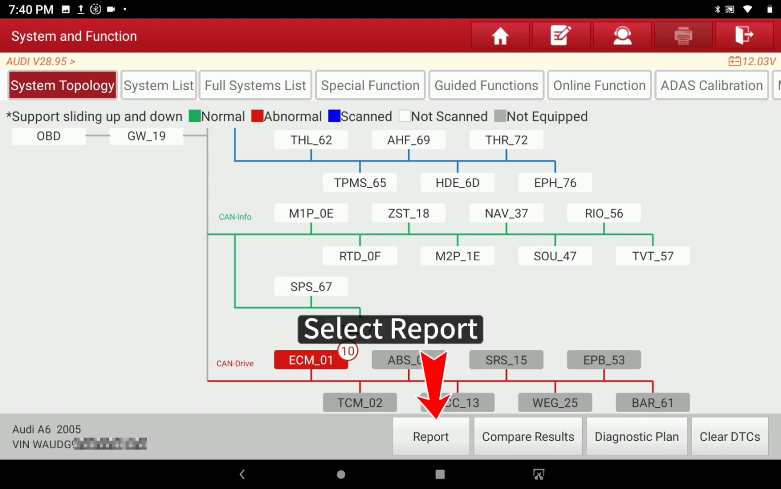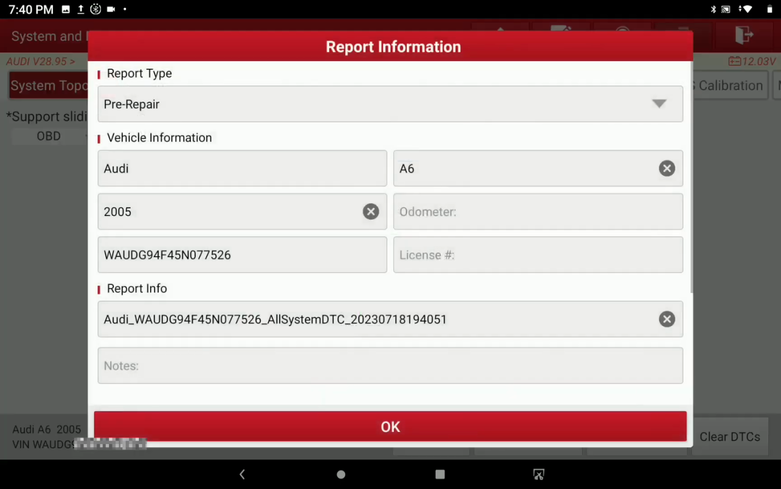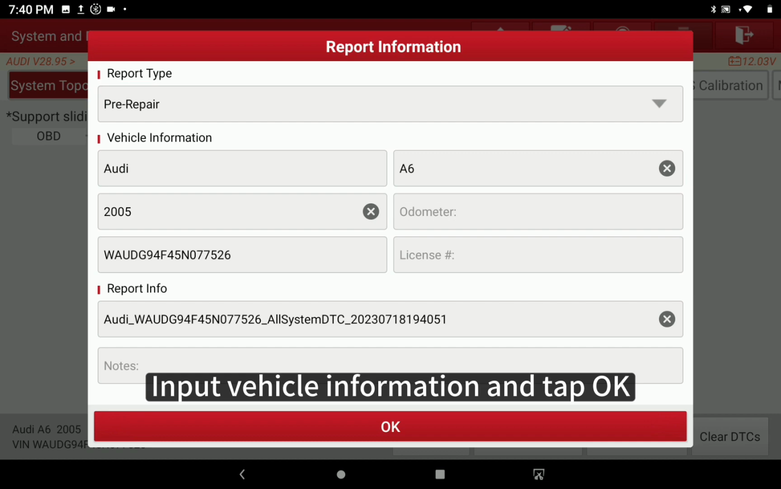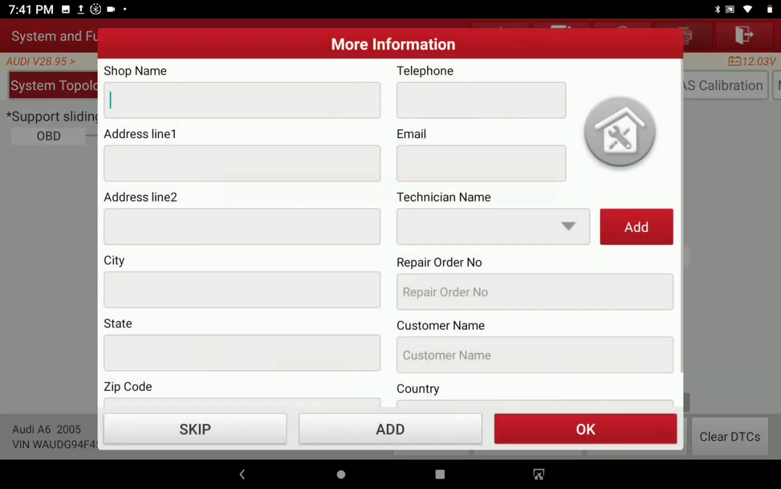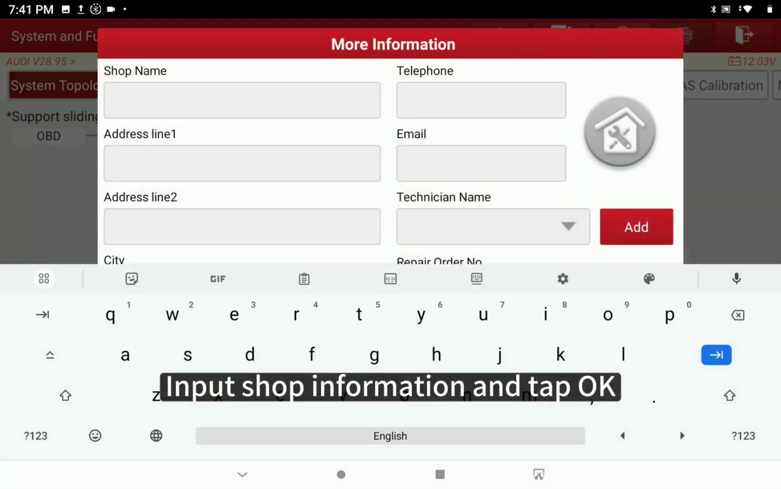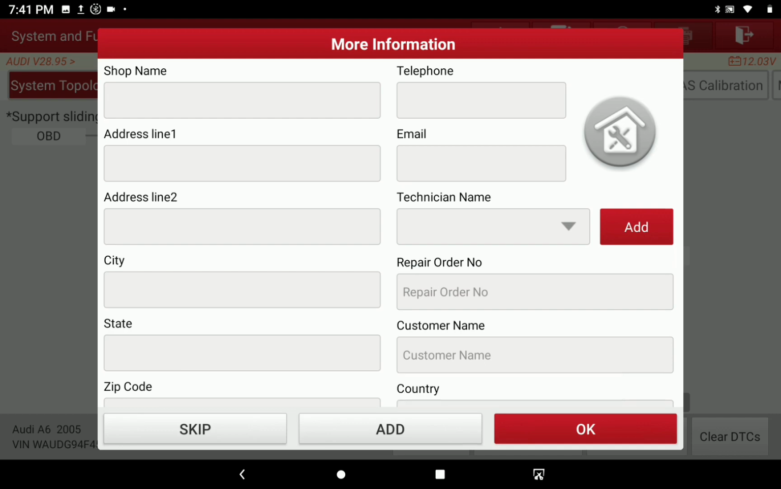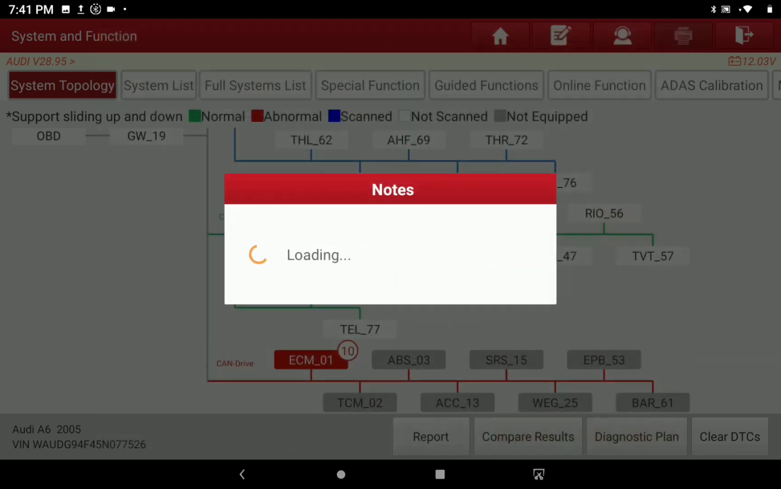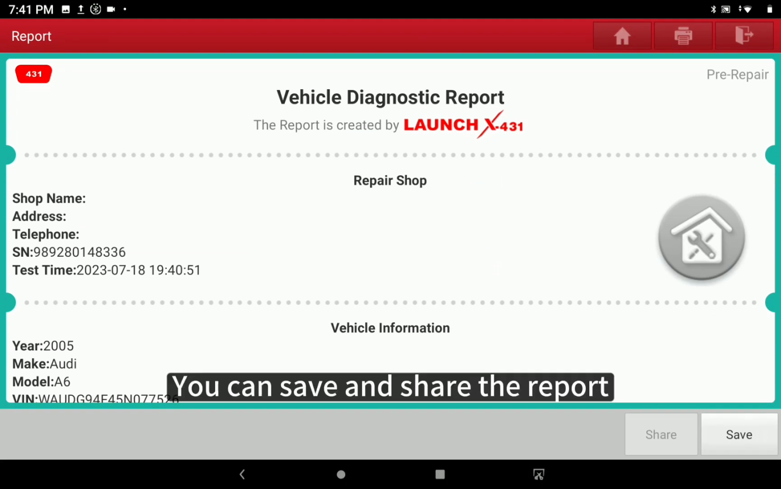Select Report. Input vehicle information and tap OK. Input shop information and tap OK. You can save and share the report.